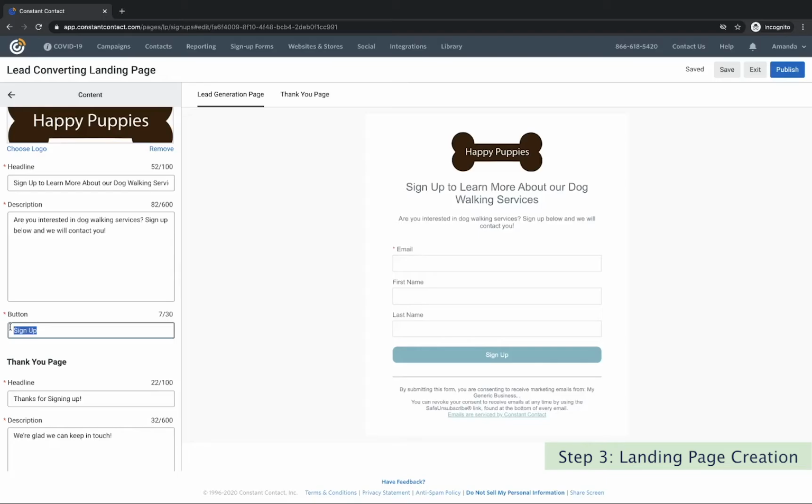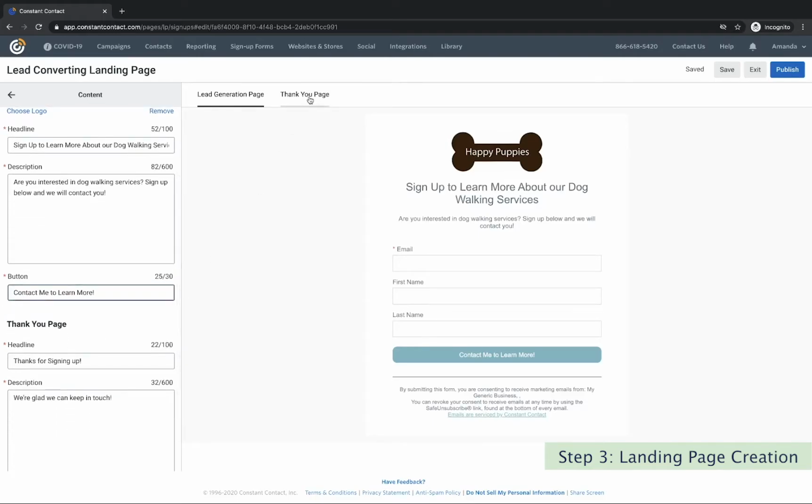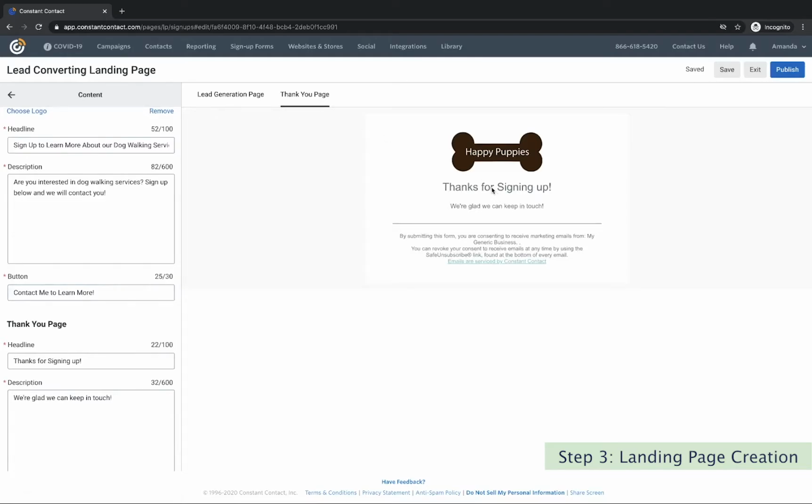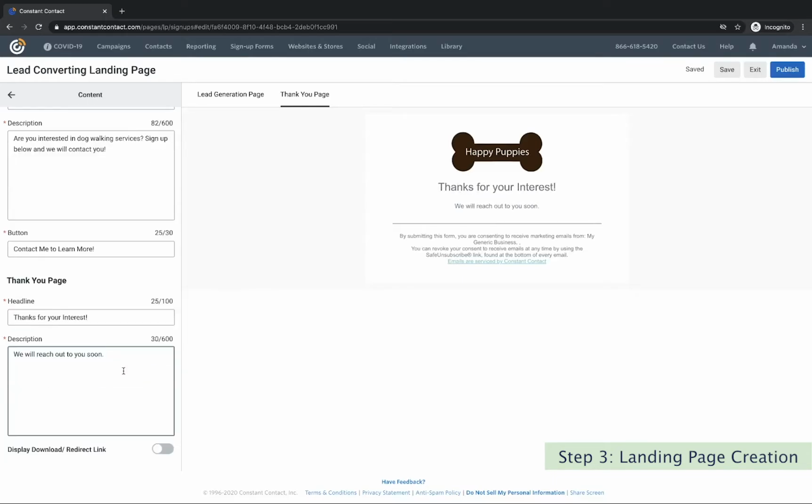Now the button, sign up, again, is not relevant. What's really relevant in this situation is what you want them to do, which is contact me to learn more. By then they've opted in, and this also helps you know that your leads have already been a little bit validated by this page. They have literally here told you, contact me to learn more. Now, let's look at the thank you page. Thanks for signing up. Again, it's not really relevant. So we can say something like... Now you'll want to get even more specific if you can in this description about what's going to happen next. But again, we'll leave it here with, we will reach out to you soon.